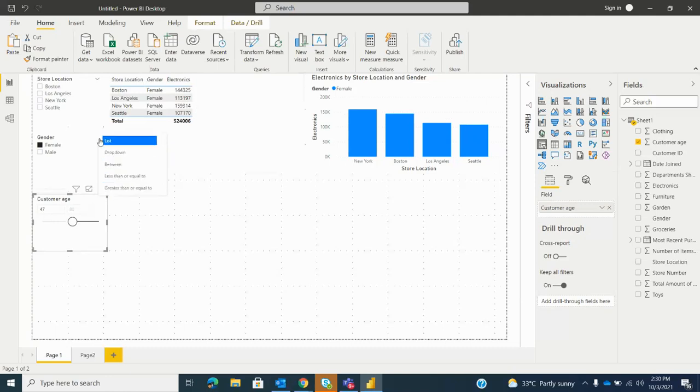But for the string data types, you'll get only two: one is list, another one is drop down. Clear guys, everyone? Yes. Okay, this is how the visuals look.